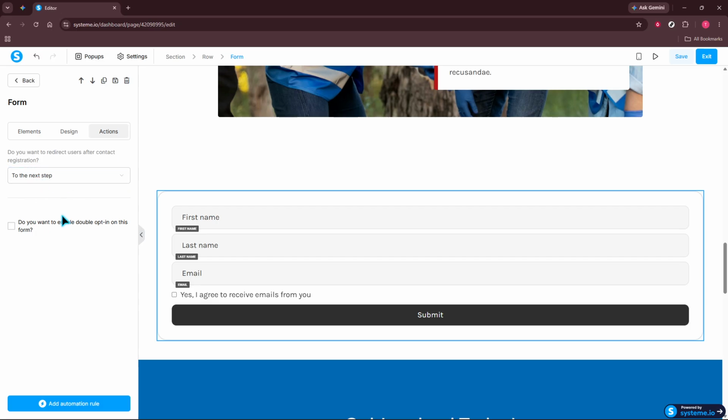Once everything looks right, click Save. That's it. Your form is now added and configured on your squeeze page in Systeme.io.